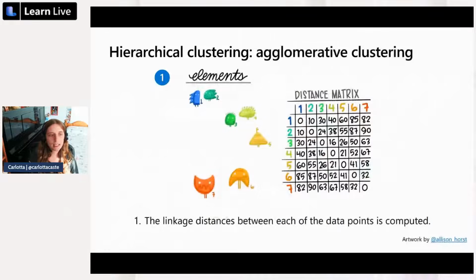And as Jasleen did for k-means, she kindly guided us through a step-by-step procedure for the k-means algorithm. I would like to do a similar thing for hierarchical clustering, and in particular agglomerative clustering. So the agglomerative nesting algorithm includes five main steps. And the first one is the computation of the linkage distances between each of the data points. And these linkage distances make up a distance matrix, like the one you see here in the deck. So this is the very first step.